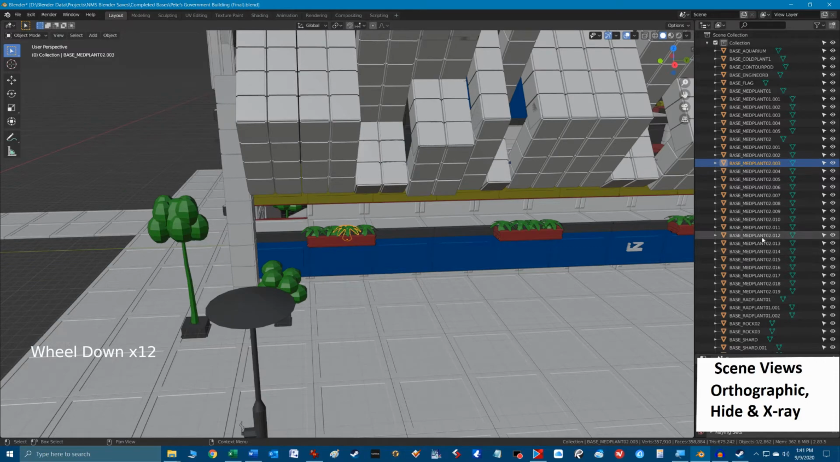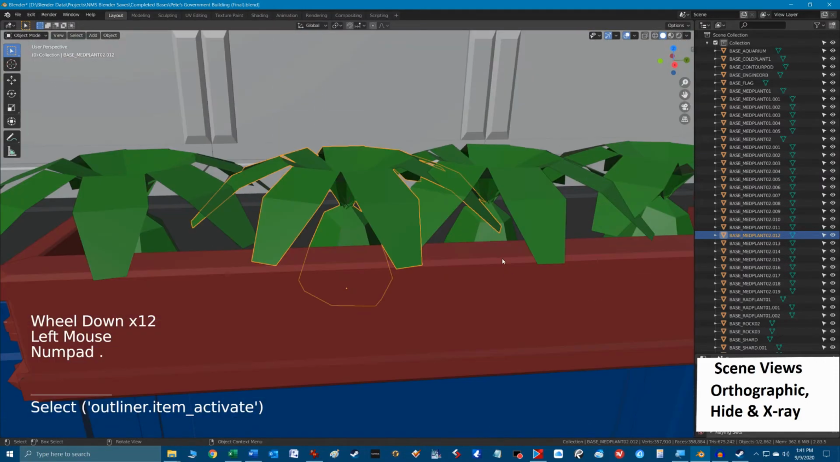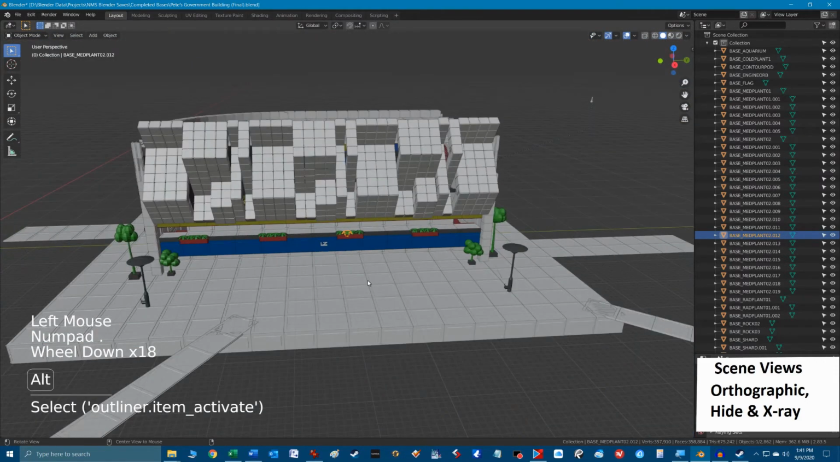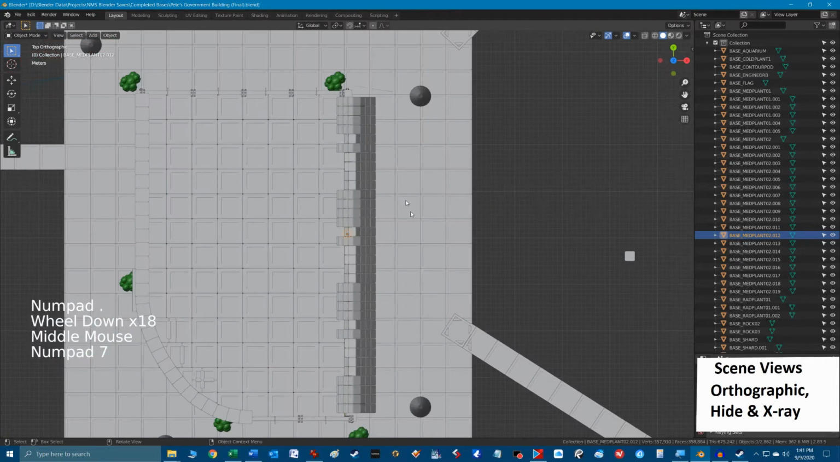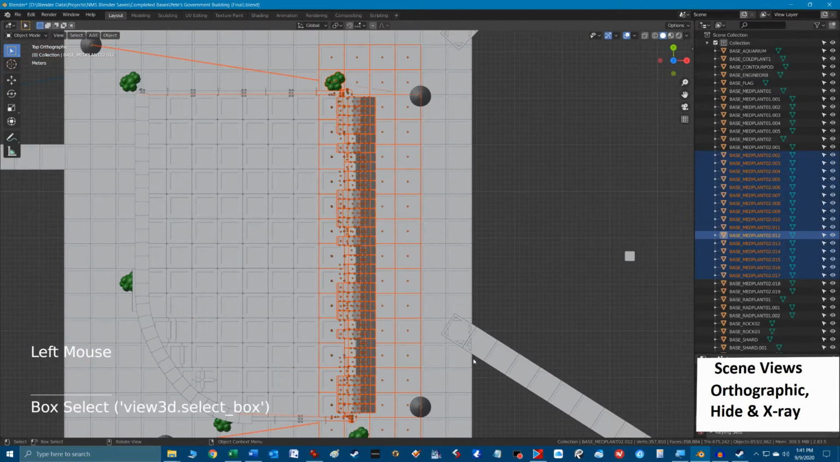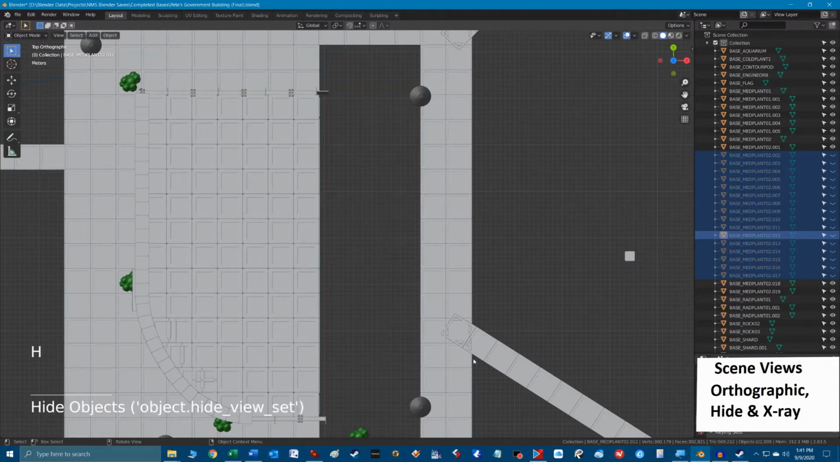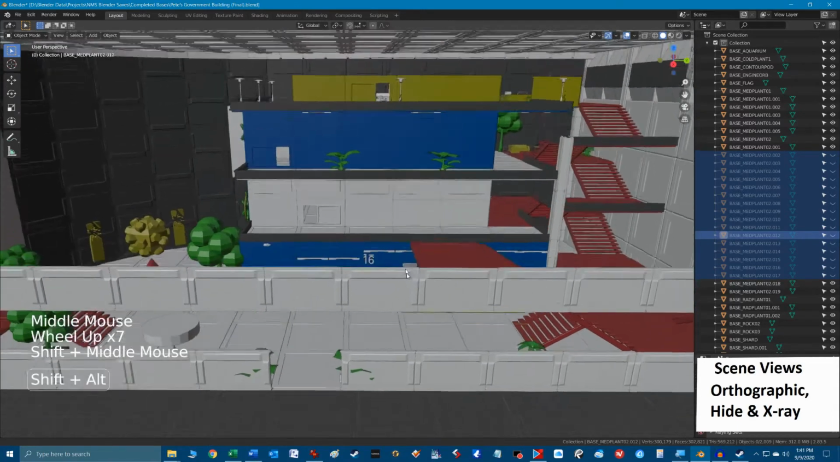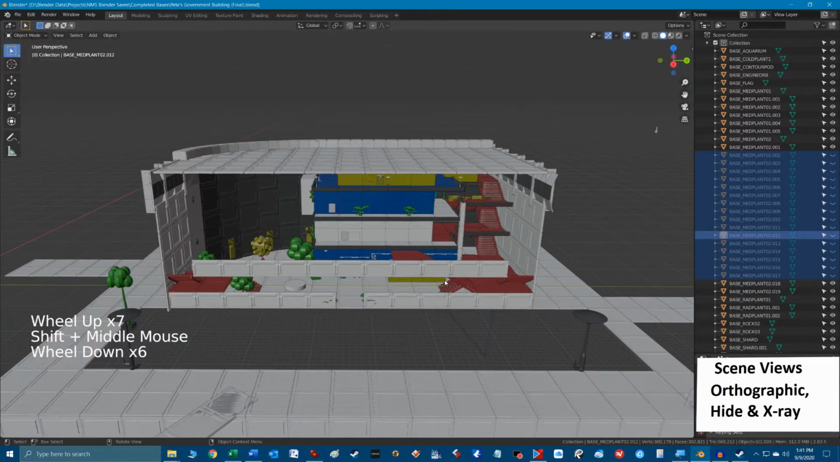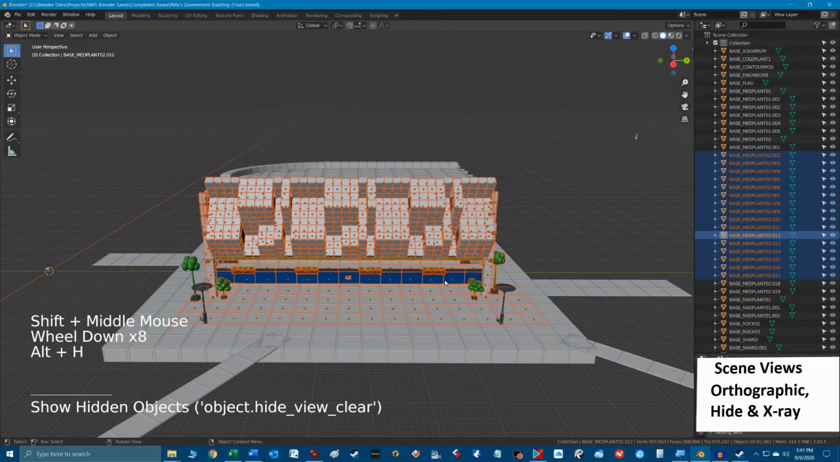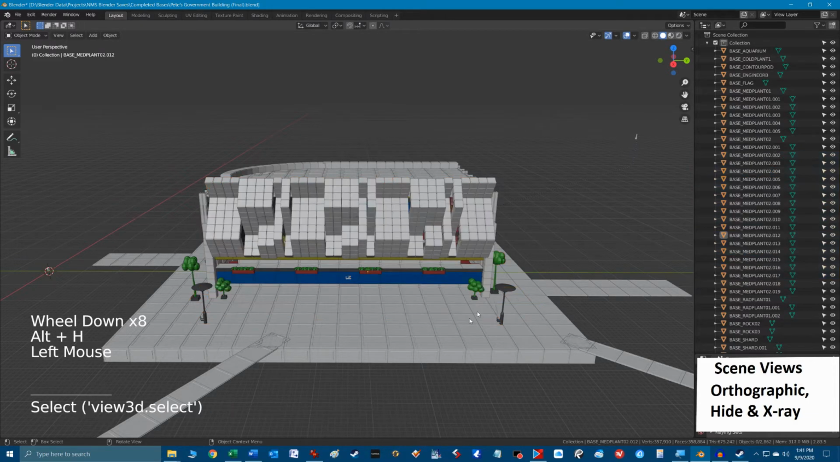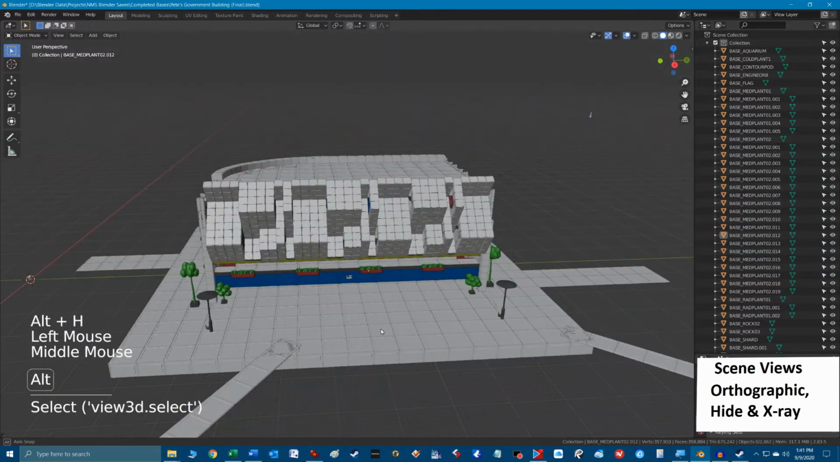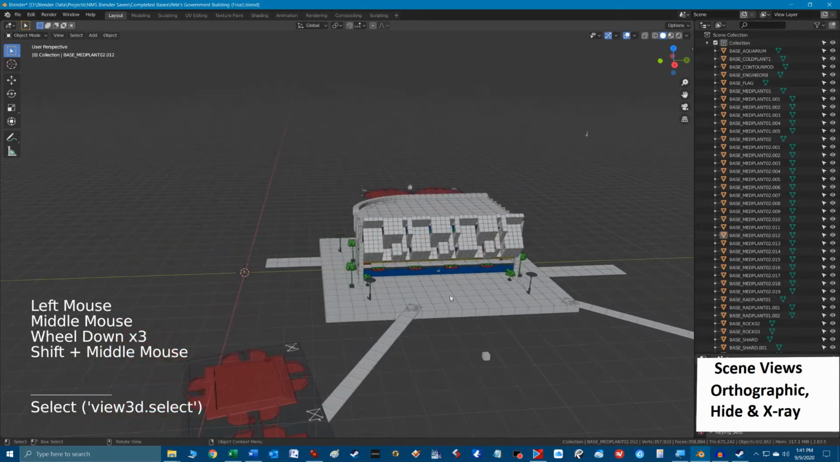Sometimes you need to get access to view areas of your base that are covered or hidden by other objects. To get an unobstructed view of, say, the inside of my building, I can select a whole group of objects and use the H key to temporarily hide them. Now I can see what I'm doing in the building. When I'm done, I just hit the Alt-H key again to make them visible.